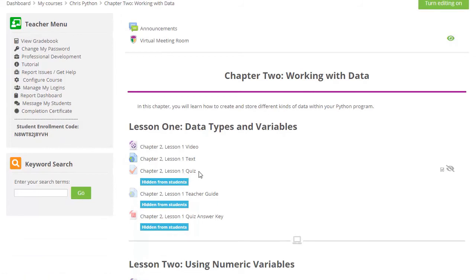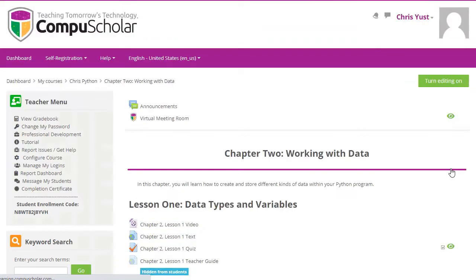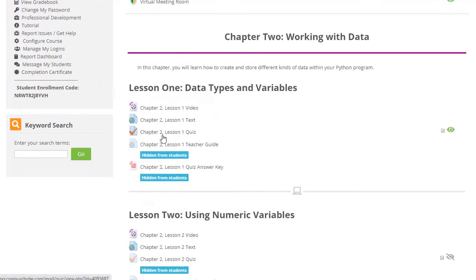So if you want to make this quiz available to students to take, you can simply click on the eyeball icon. And that quiz is now visible to students. You can see the eyeball is now green, so that means that students can see that. And if you hover your mouse over the icon, it will tell you it's currently visible and what will happen if you click on it. So when your students are done and you want to hide the quiz again, just click on that eyeball again.